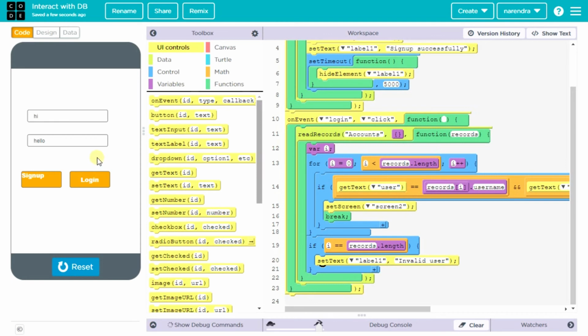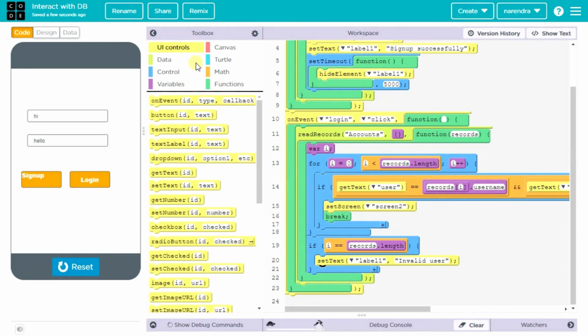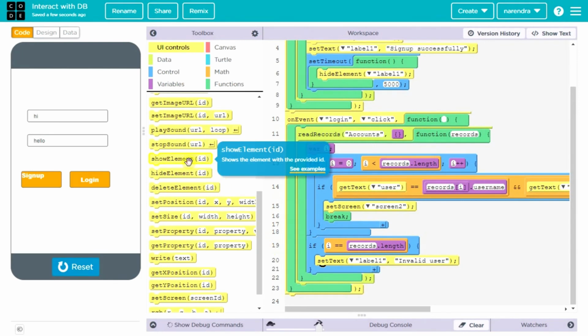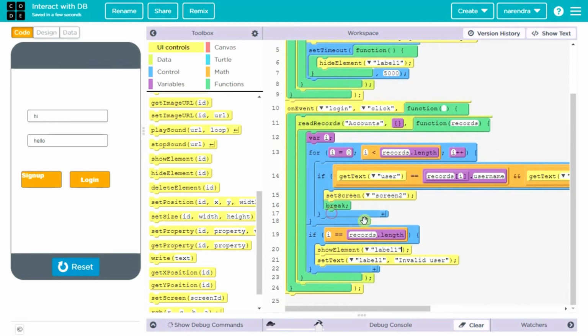Actually, it is not appearing here because I forgot to enable the label. So first I have to enable the label. I have to show the label first. And display the message. Run it again.